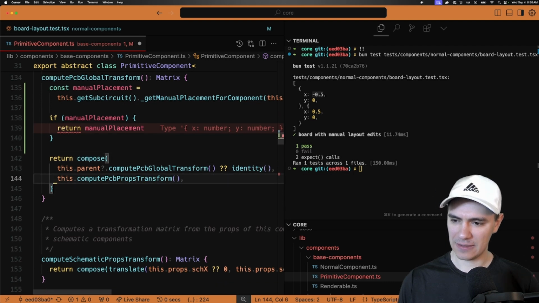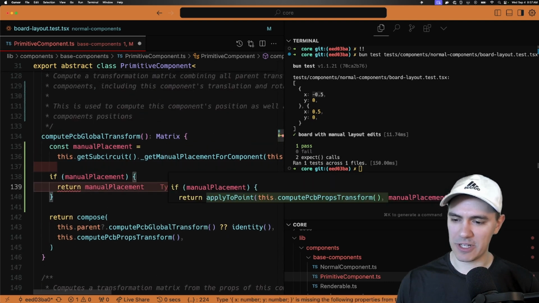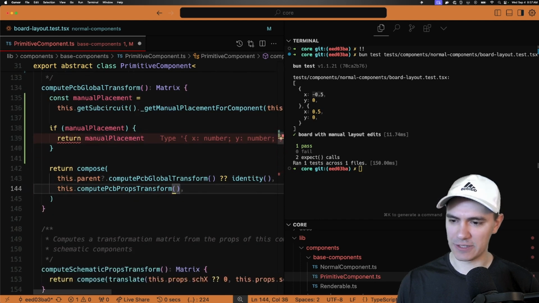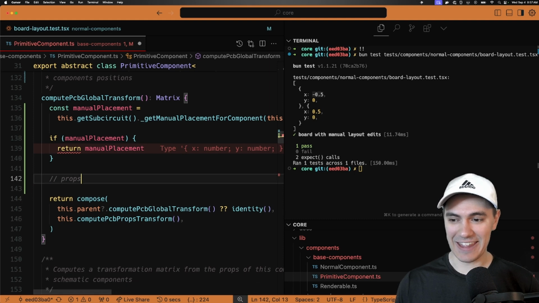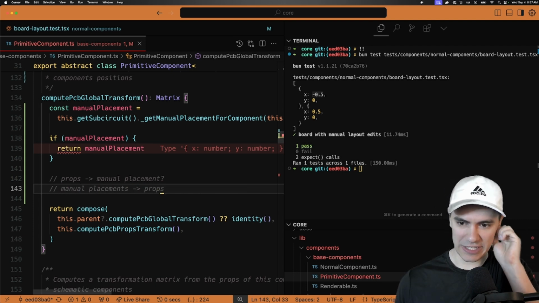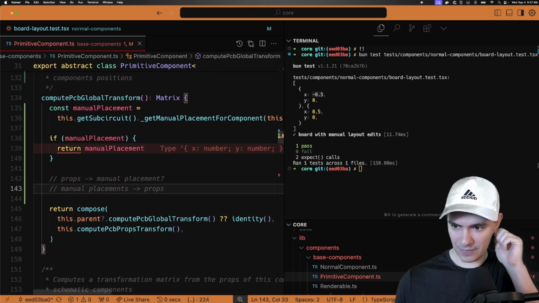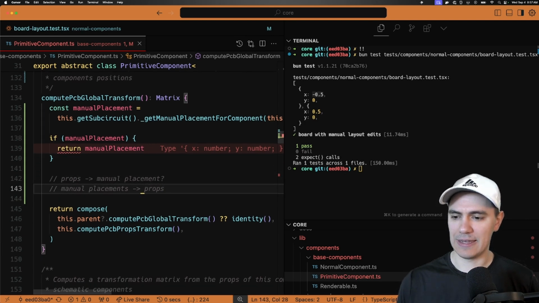I think the thing is if you have a manual placement, you want to override the translation. We have to think about precedence. So should you apply props and then apply manual placement, or should you apply manual placement and then have props override it? It feels to me like you want to have the props override the manual placement.